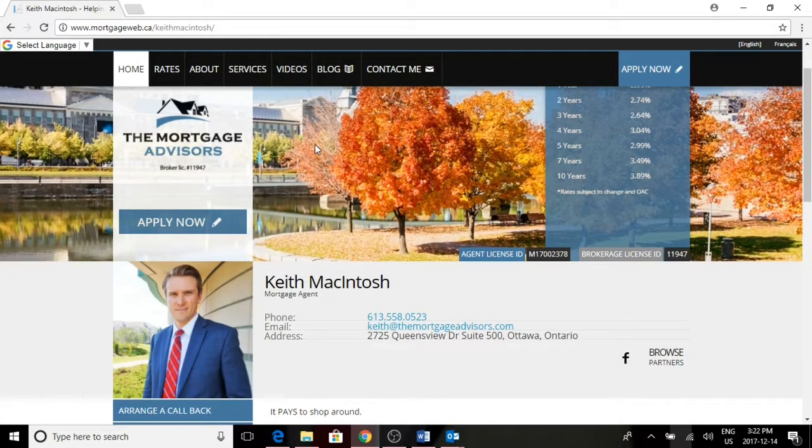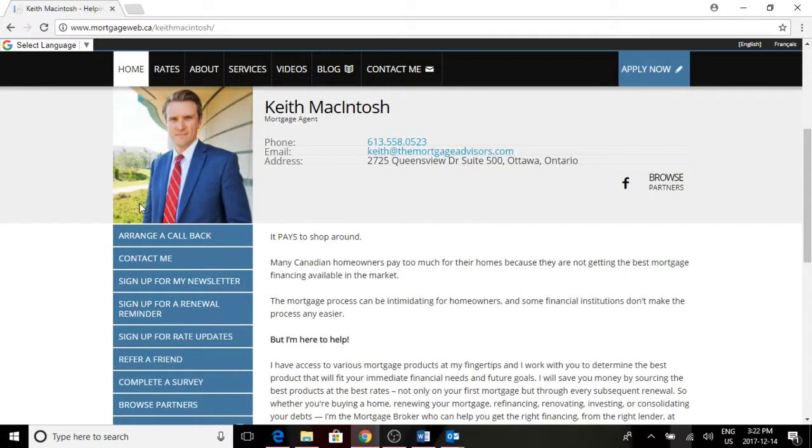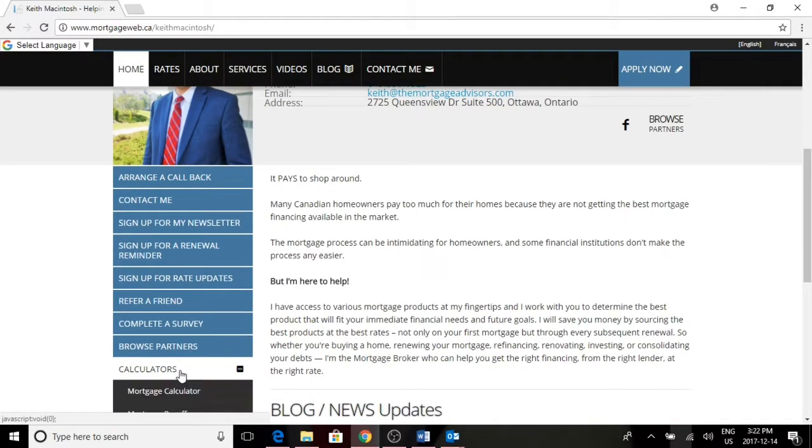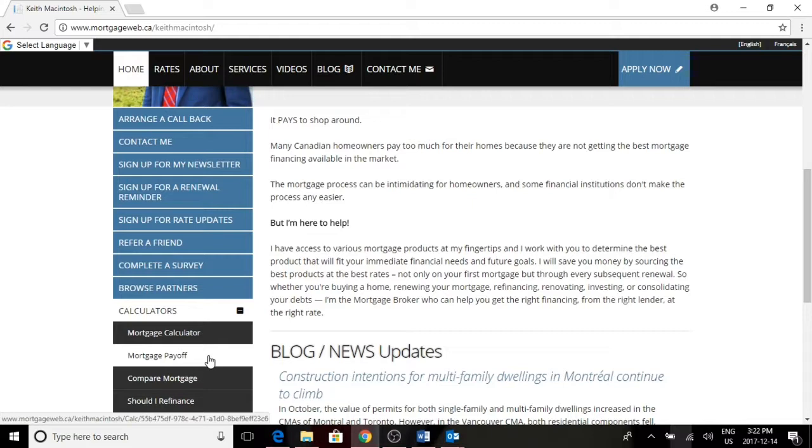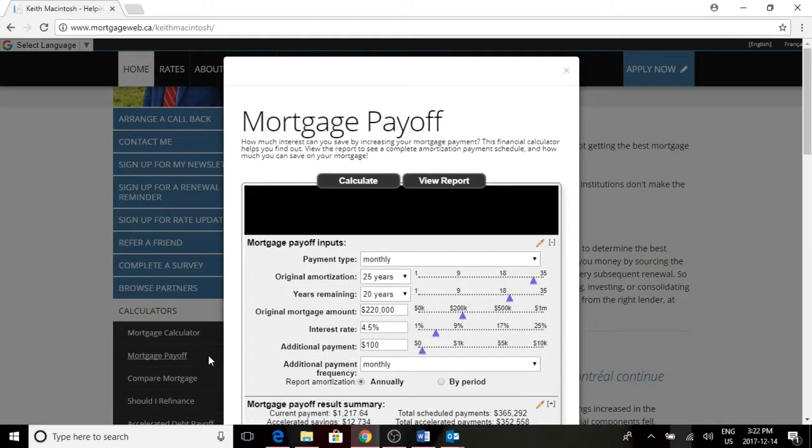This week, we're going to head over to keithmacintosh.ca once again, and we're going to take a look at the mortgage payoff calculator. So this mortgage payoff calculator is very similar to the annual prepayment. However, this one allows us to add minor increases to our mortgage payment to reflect the difference, since the majority of people don't have an extra $10,000 each year lying around.